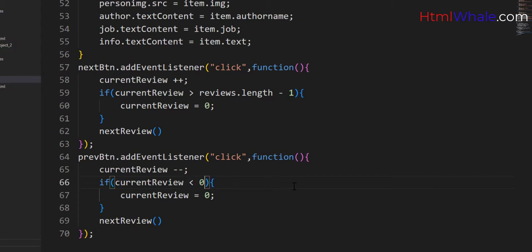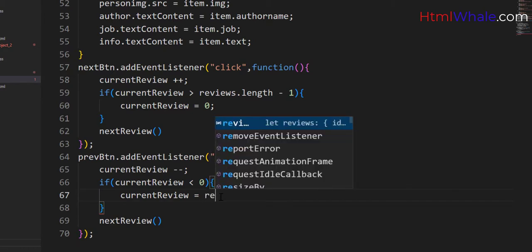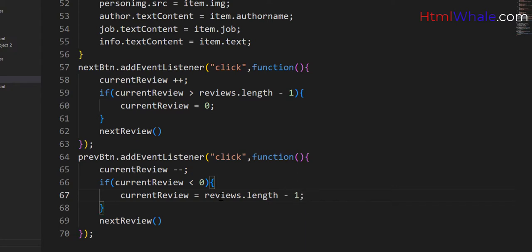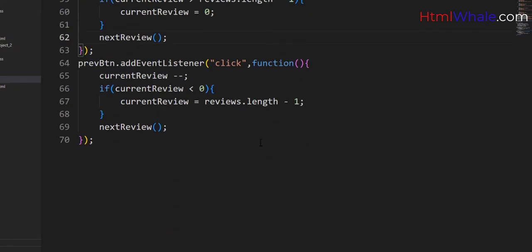If they are less than 0, then what you have to do, you will have to ensure that you are giving this code: reviews.length - 1. So that means what? Instead of going back, it will start from the back, from the last data. So that is fine. Probably you need to place a semicolon here. So that's also critical. I think now the JavaScript is done. We can go and check it up.